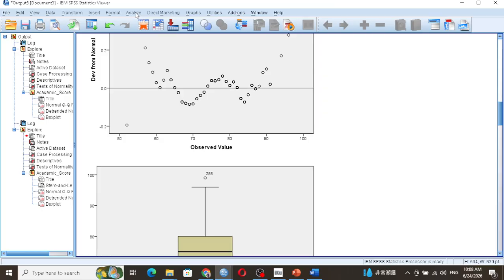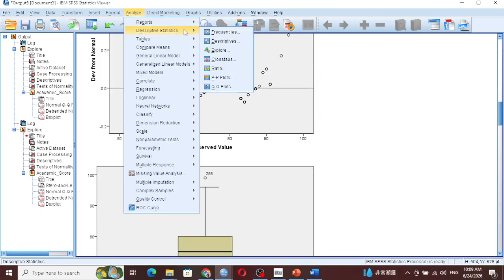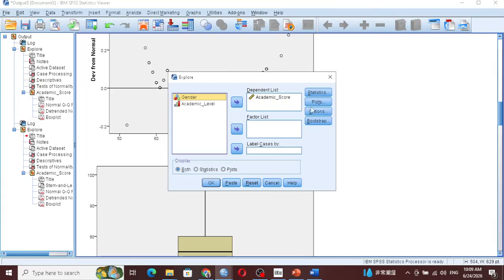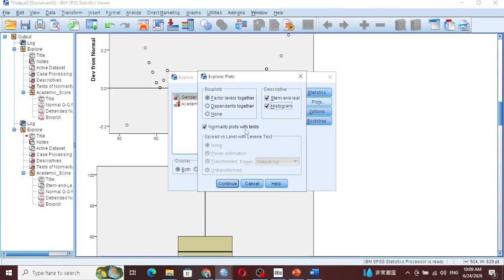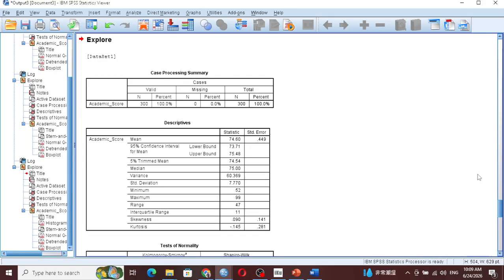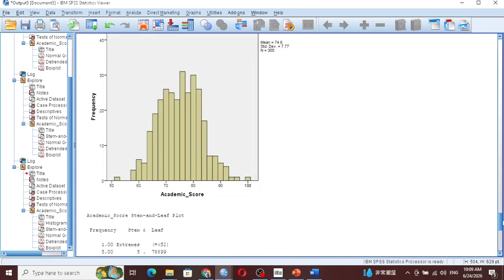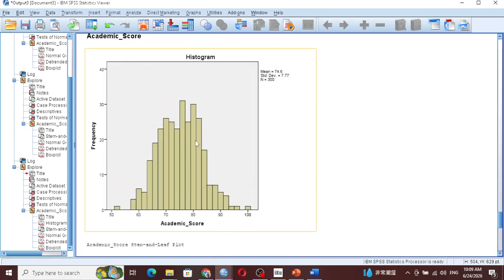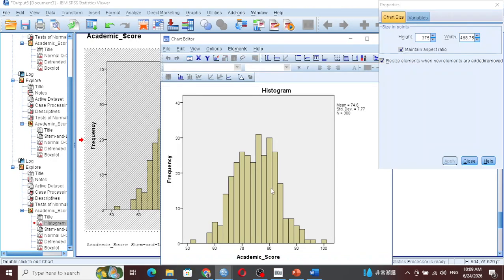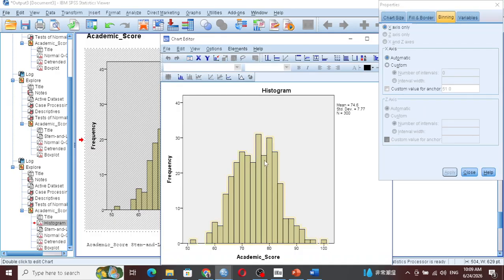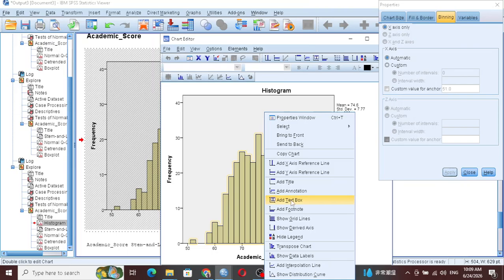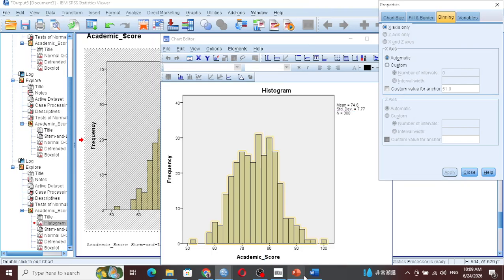So let's go and add a histogram. In Explore, then Plots, let me select my histogram so that we can see it clearly. Now this is our histogram showing the normality. You realize that this side is approximately the same as the other side, and the majority of the distribution is in the center. Let's put the curve and see how it looks. You right click on it and then show distribution curve.